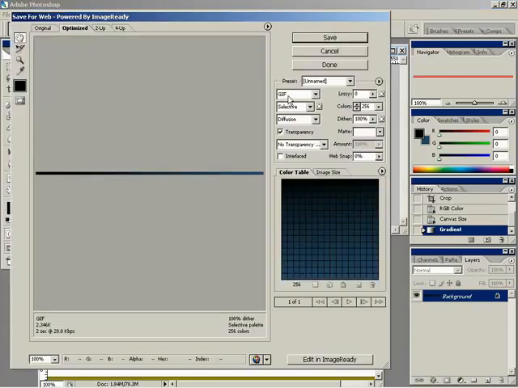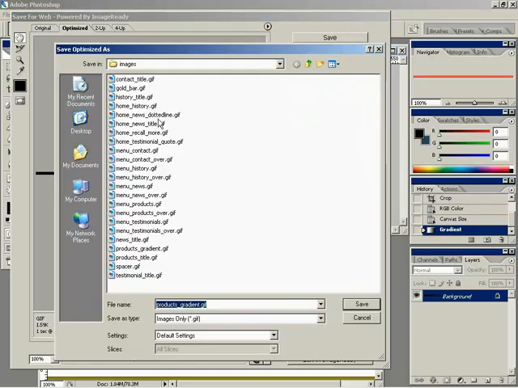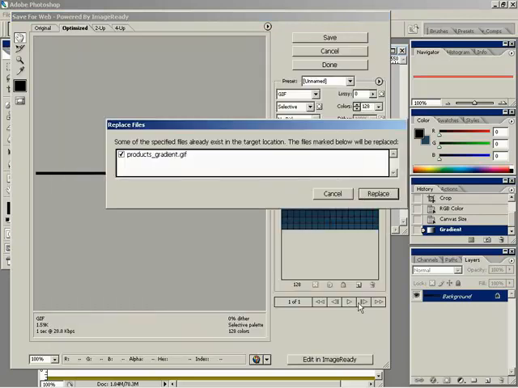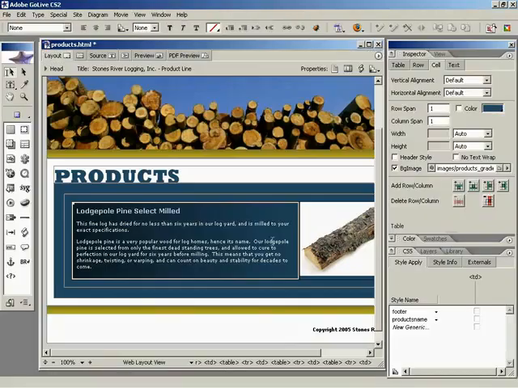Okay, now let's go back to our save for web. Yay. Make it a GIF. I'm going to turn off diffusion and transparency, and let's try 128 colors, because who's going to know the difference? I can't tell. Yeah, no one's going to. It's 1.5K. That's great. That's plenty great. And we have, was it products gradient? Yeah. So save. Overwrite, replace, and it's probably already fixed over in GoLive.